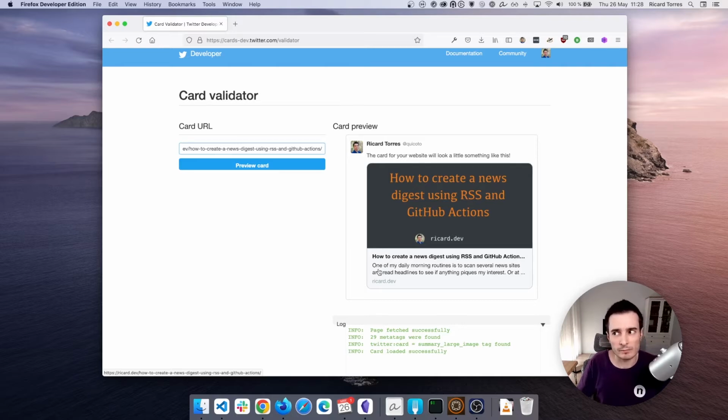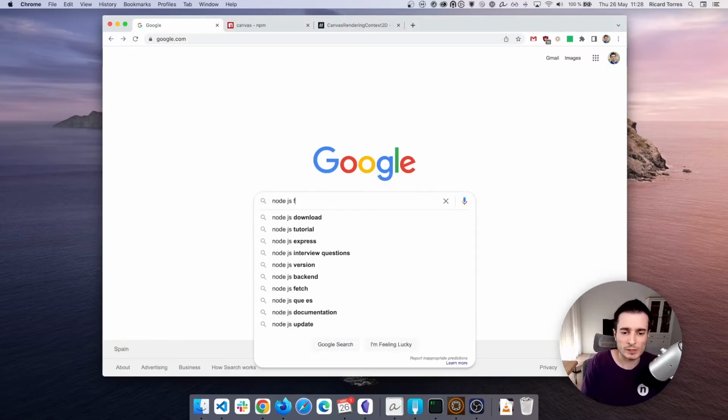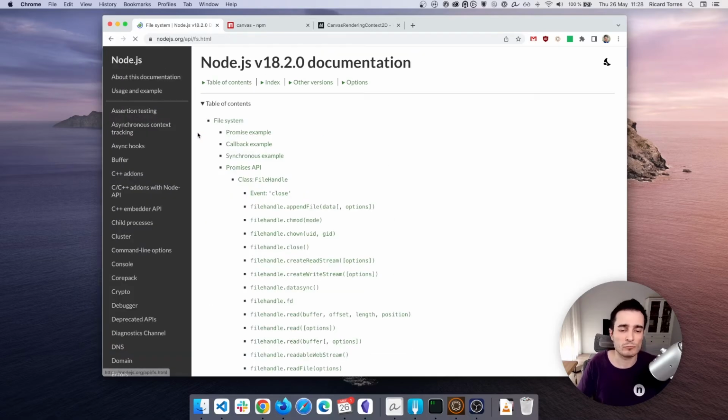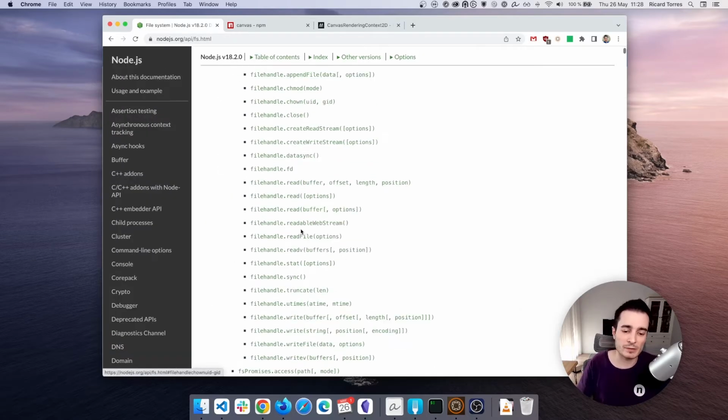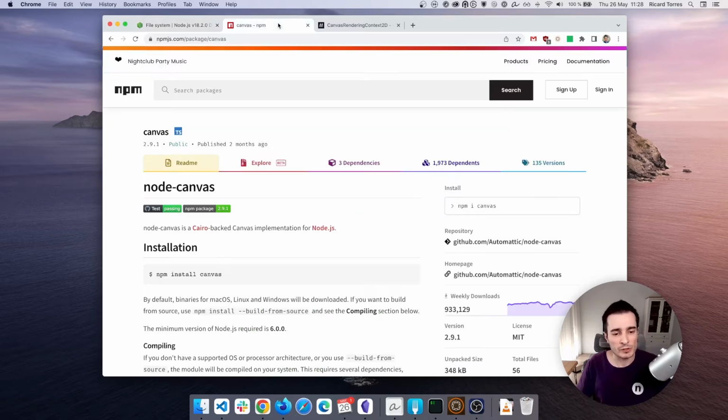What we're going to play with is first the Node.js file system. You can check the documentation here to find out all the functions, parameters, and how they work. It's pretty comprehensive. Then the second thing we're going to use is Canvas. There's this npm package called Canvas, which allows you to use the Canvas API from Node. Pretty straightforward, pretty cool. And that is it. Let's jump into the code.